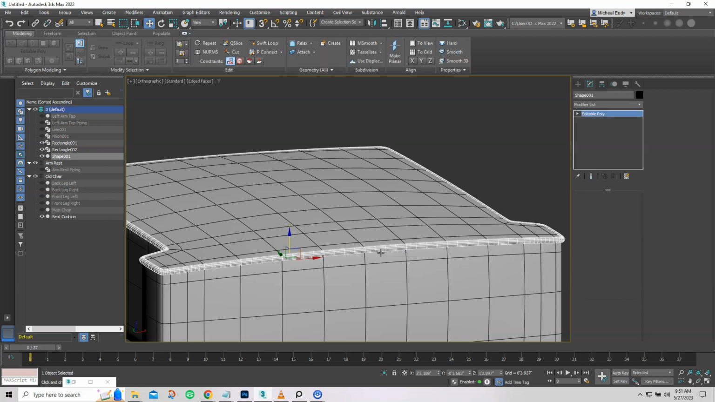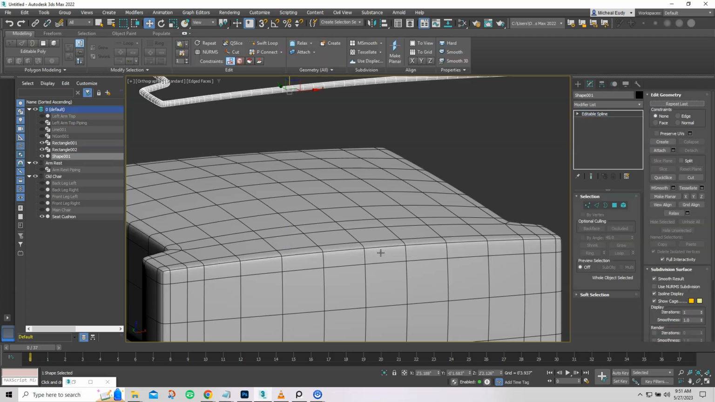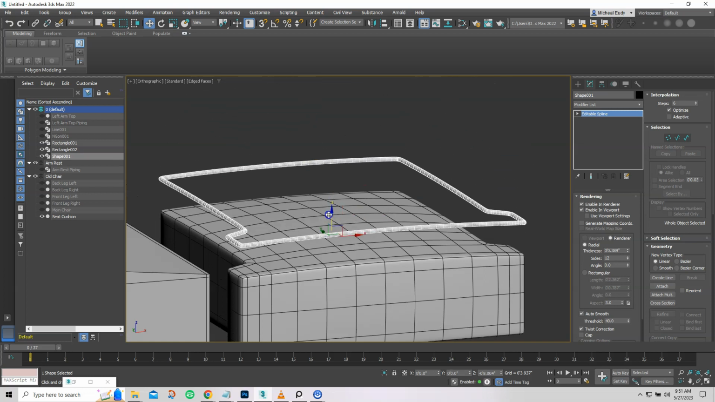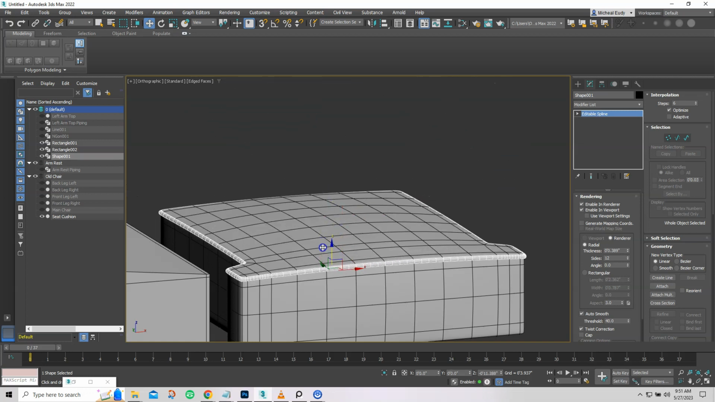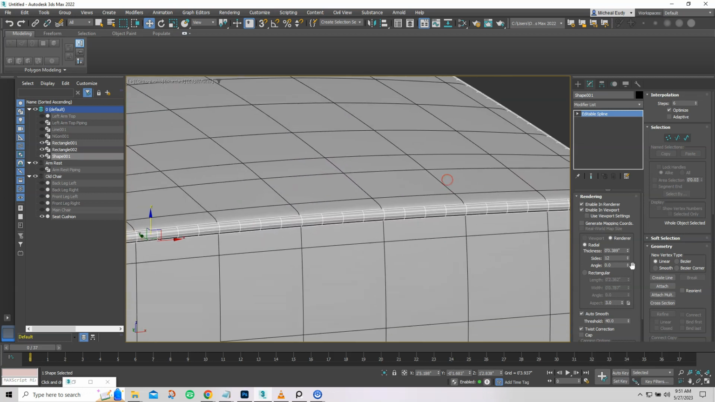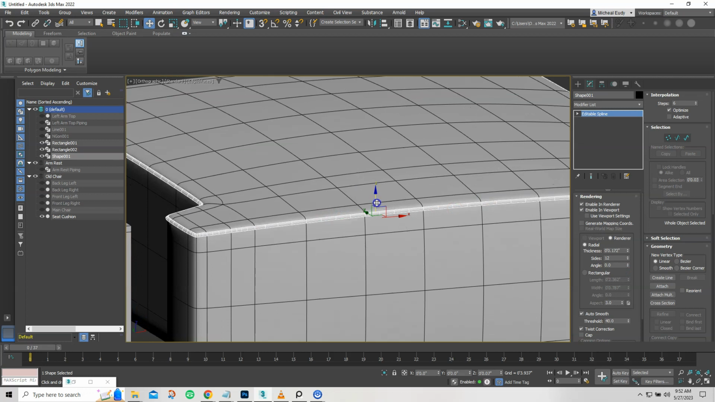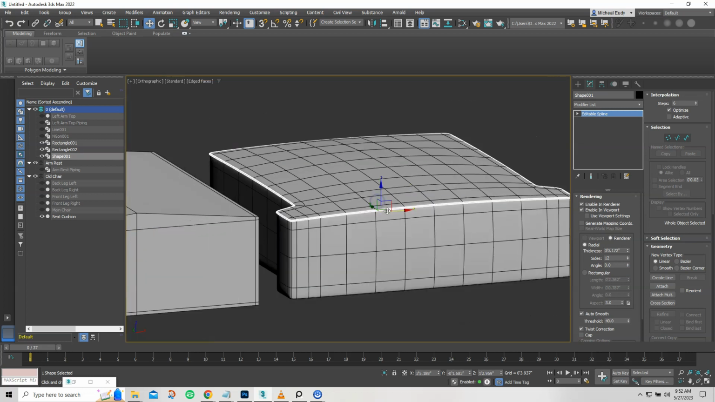How did I turn it to editable poly? That was a mistake. How did I do that? It was an accident. Okay, back up. Editable spline. Okay, so thinner. There we go. There's our piping around there.